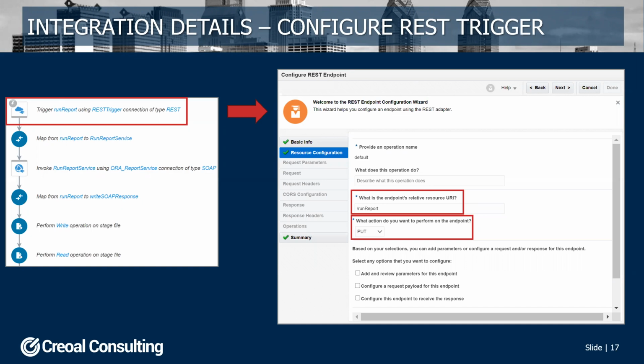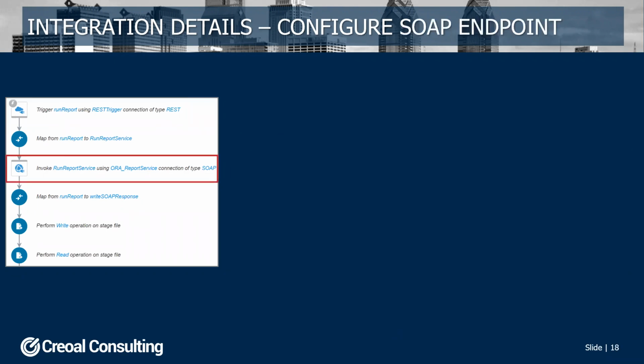And the put actions are useful for the triggers because it lets you decide whether or not you want this integration to be asynchronous or synchronous. Asynchronous means that there's no response returned at the end, and synchronous means that there is a response returned at the end. So for this one specifically, we don't need any response. So you'll notice down at the bottom, the option to configure the endpoint to receive the response is unchecked. And then we don't have any parameters or request payload in this example either. So that's it for the REST trigger.